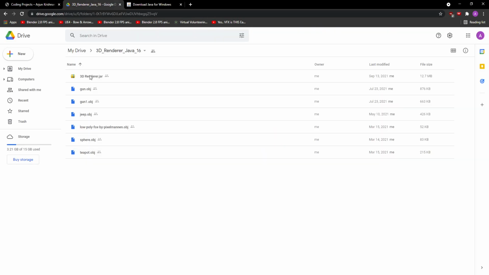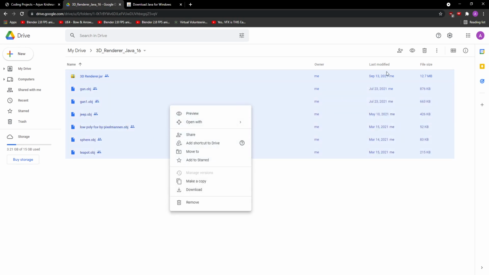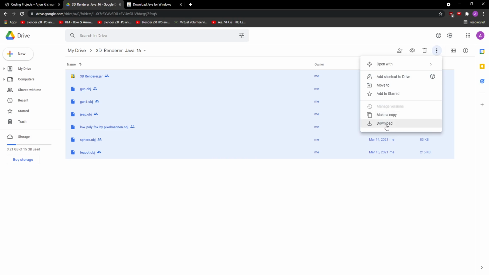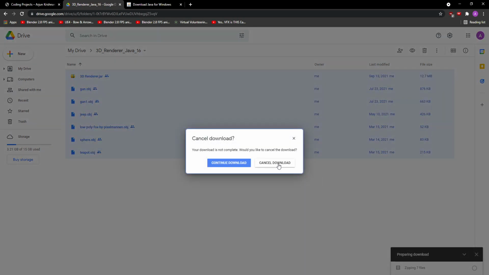and it should bring up this site. From here, you can select all of the files, right-click, and then download, or in the top right, three buttons, and then download. And then it should say zipping 7 files, preparing download. I'm going to go ahead and cancel the download because I've already downloaded it before.